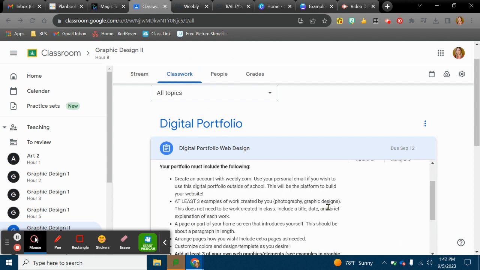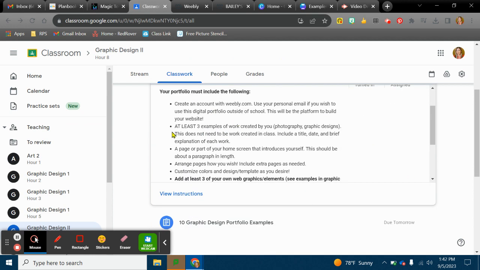Double check and make sure you have all of the requirements. So at least 3 examples of work created by you. These do not have to be created in just graphic design 1 class. These could be things you've done over the past couple of years if you want.